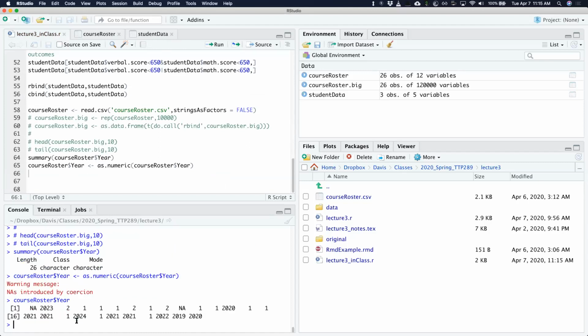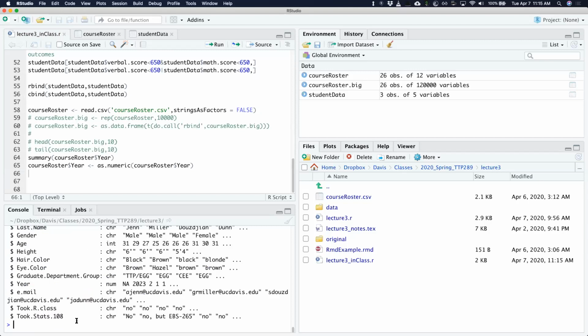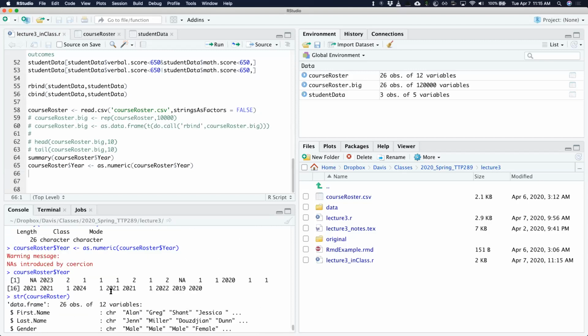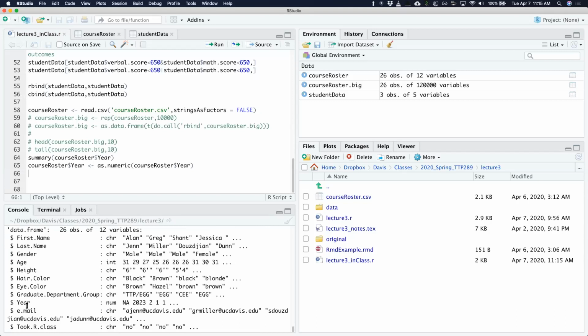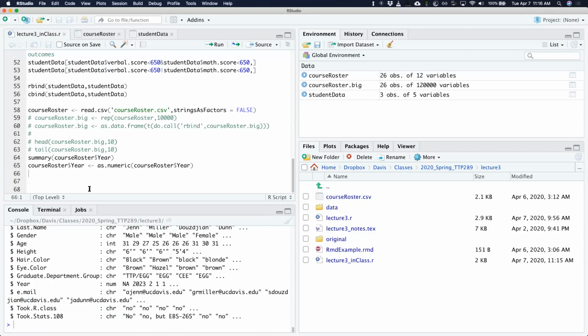And I can see here, now it looks as this vector, and when I look at a breakdown of the structure, it will provide here, year is now a number instead of a character, which is exactly what we want. Okay.